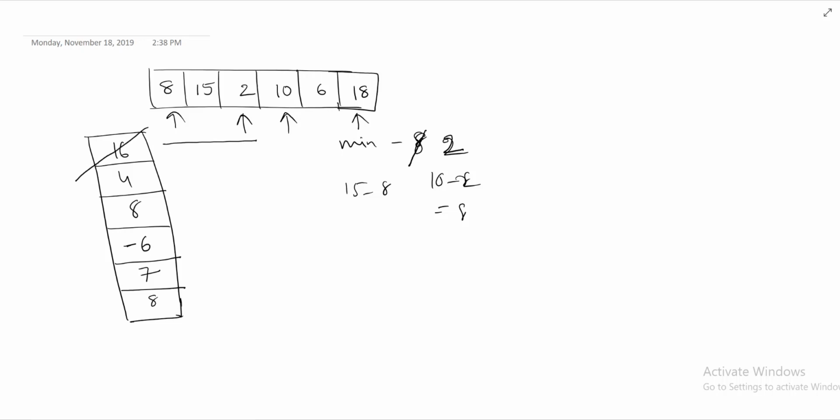Pop an element from the stack. When you pop, 16 will be popped. But what is the actual result that we need to get? 16 plus 2, 18. Yes, we are getting 18. So we popped 18. So these are all the elements. So the minimum is still 2. Yes, the minimum is still 2 here.